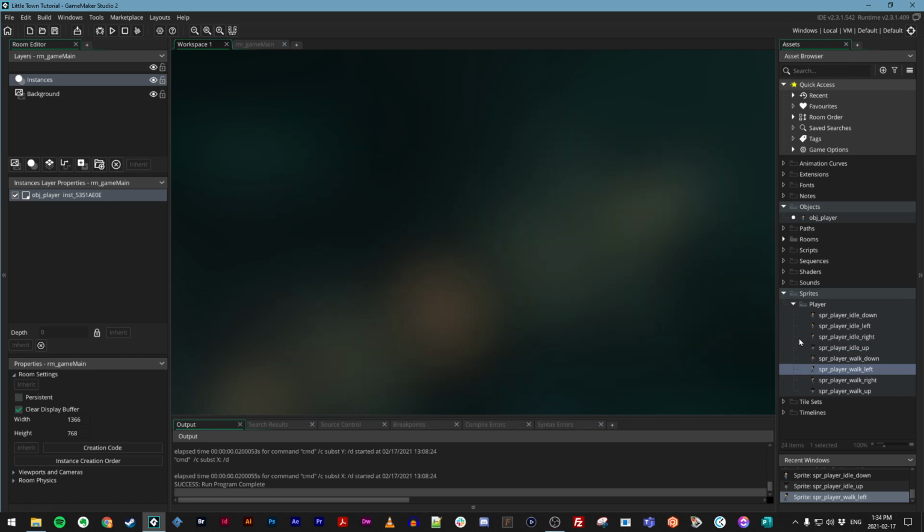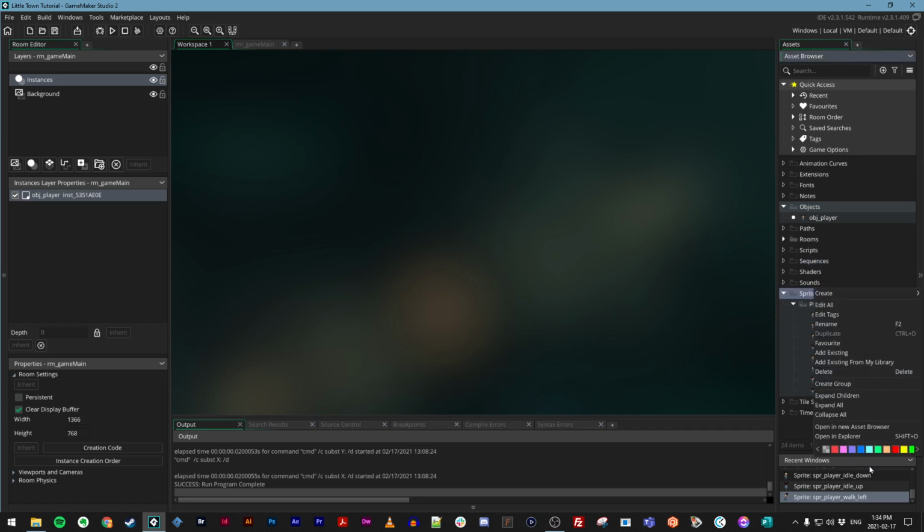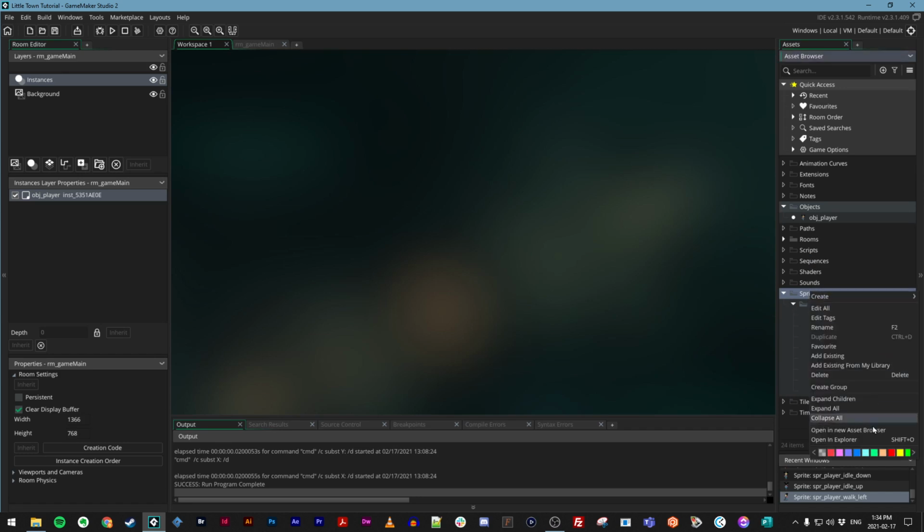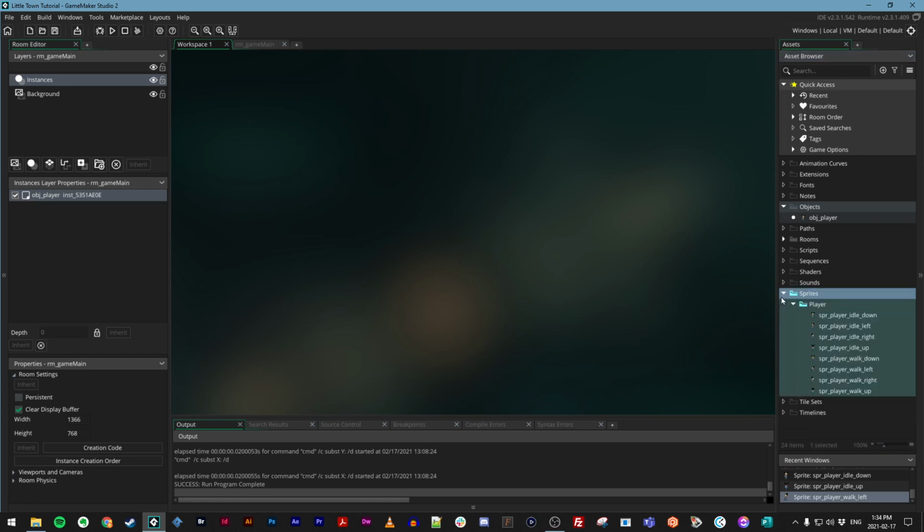Here's a pro tip too. If you right click on any group that's in your asset browser, you can actually change the color of it, which is really handy. I'm going to change the color of the sprites group and just make it, I don't know, pale blue. And you can see as you do that, it'll help you keep track visually of where things are a little bit. You can even change the color of subfolders as well, but I think that's fine for now.